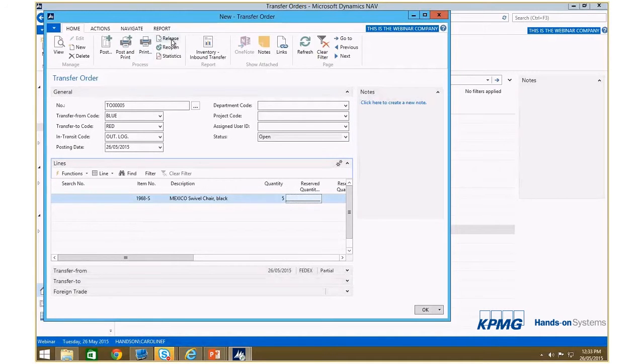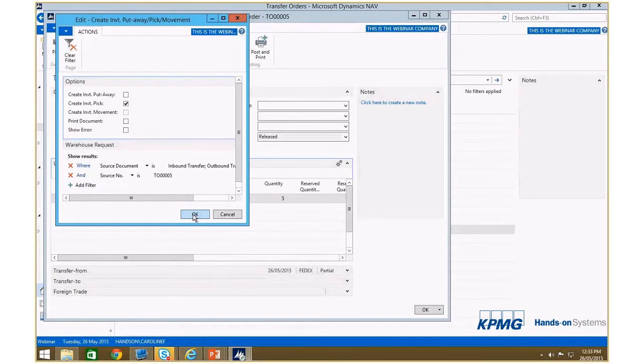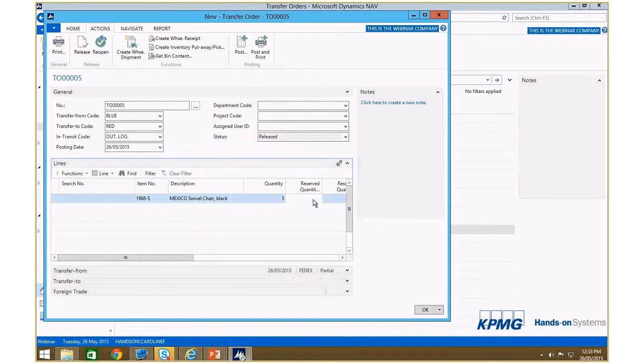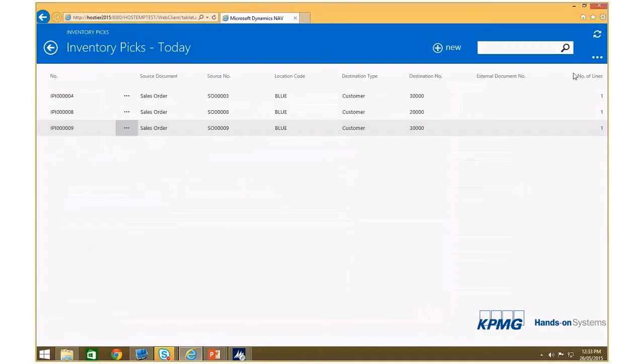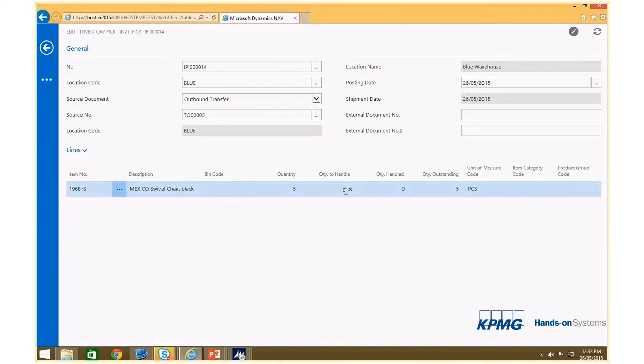So again, I simply release and I can create my pick here and I say okay, which is awesome. And I go back to my tablet app and I simply click on refresh to have a look at my picks and I see that I've now got my outbound transfer pick, which I can double click on, process, edit it, modify.